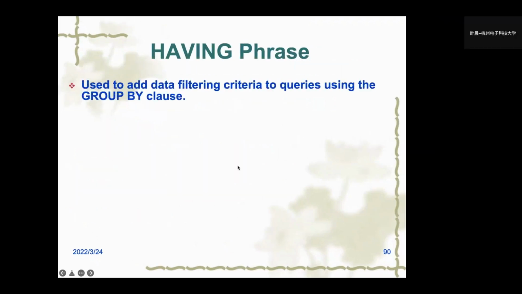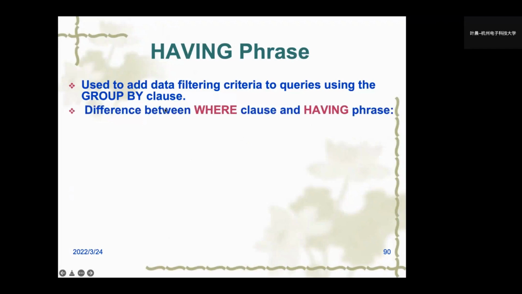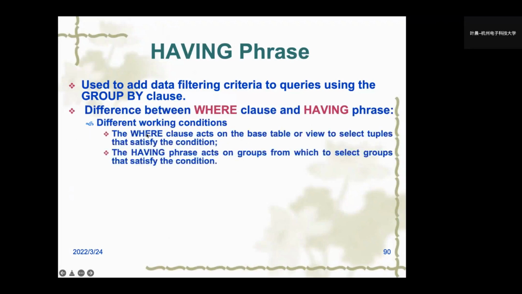So the having phrase is used to add search criteria to queries using the group by clause. The difference between the where clause and the having clause is that they have different working conditions. First, the where clause acts on the base table or view to select tuples that satisfy the condition. And the having phrase acts on the groups, to select groups that satisfy the condition.